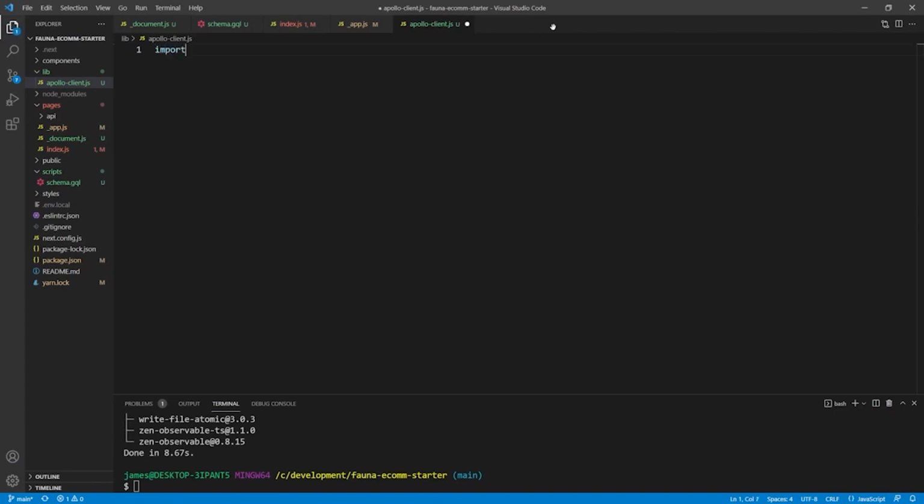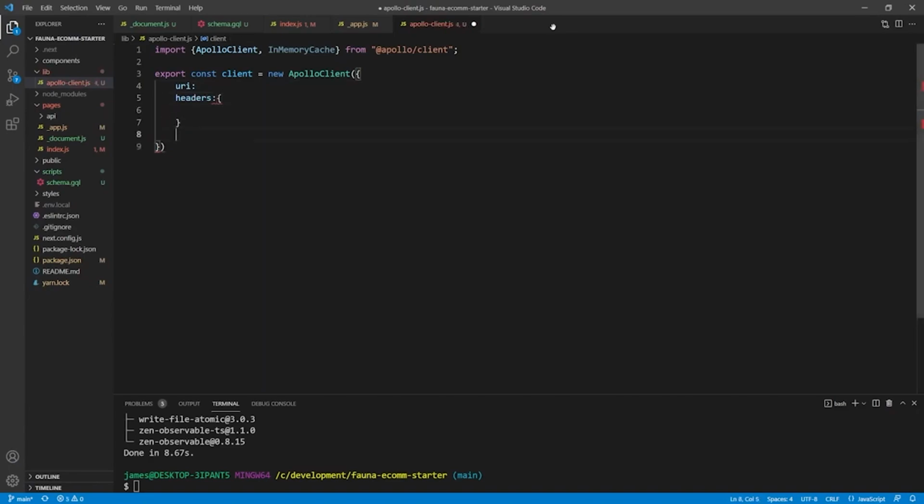So we can do import here, ApolloClient, and also InMemoryCache, and that's coming from @apollo/client. Then we need to create it. So export const client equals new ApolloClient. And then inside of here, we're going to do uri, headers, and then cache.